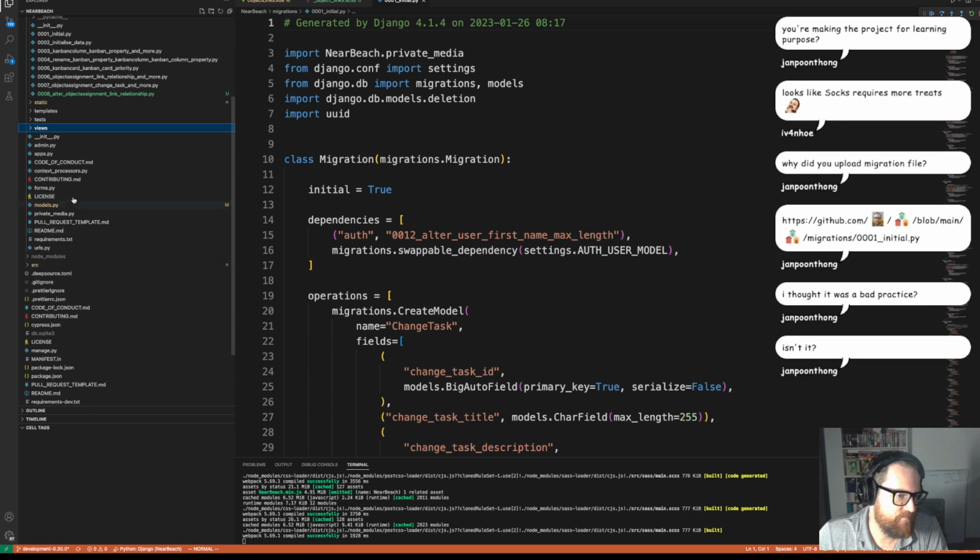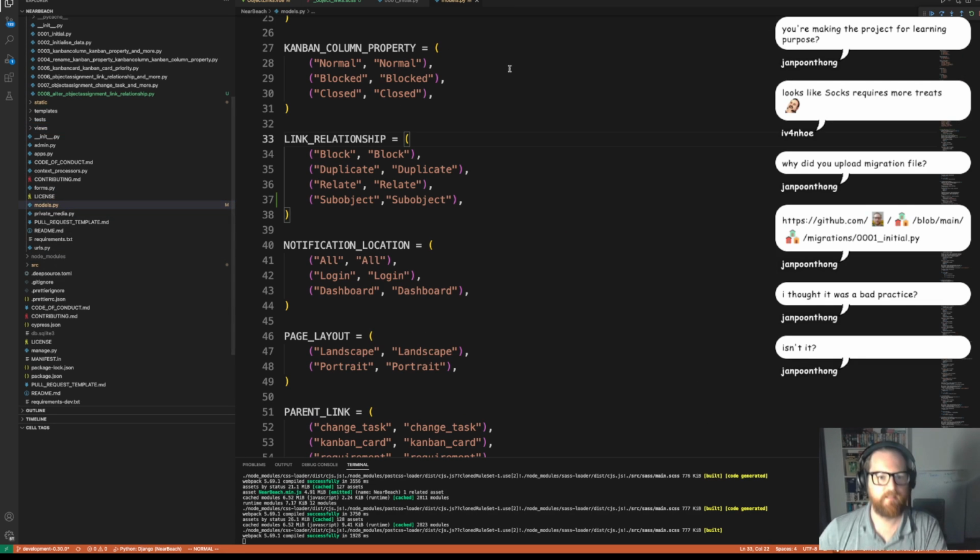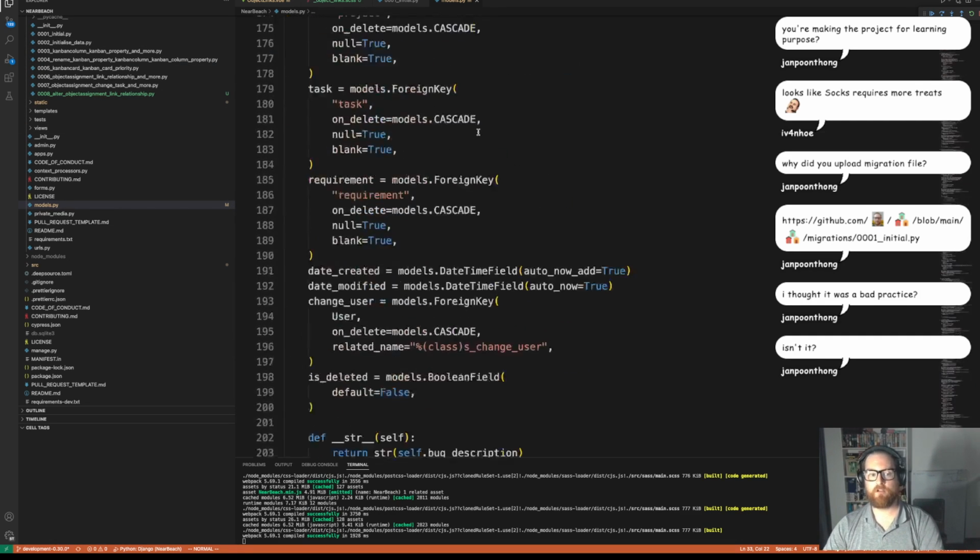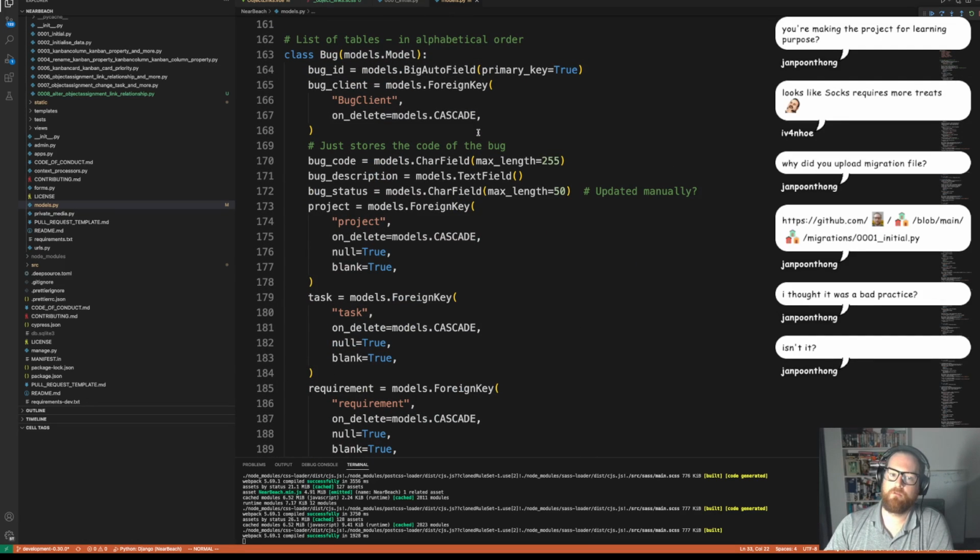That's the views. Now, models. There they are. I need to increase the text for that. I can hardly read it. So in here, what we've essentially got is how we want to define our database.